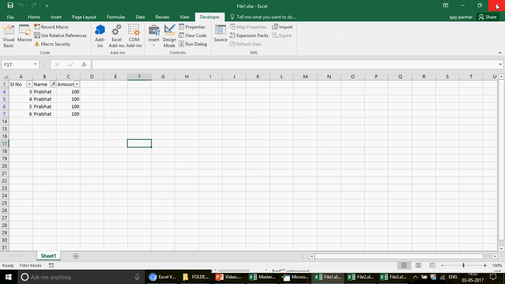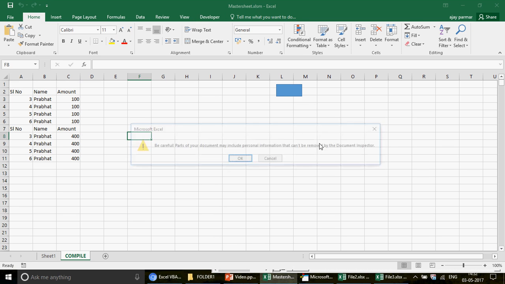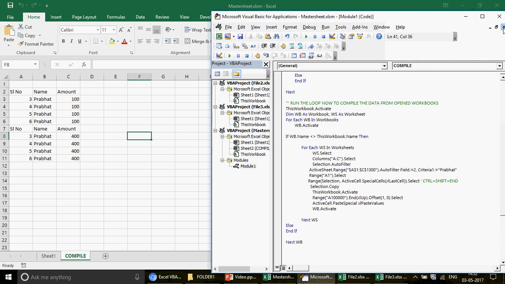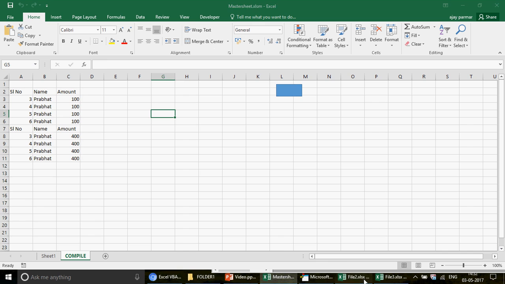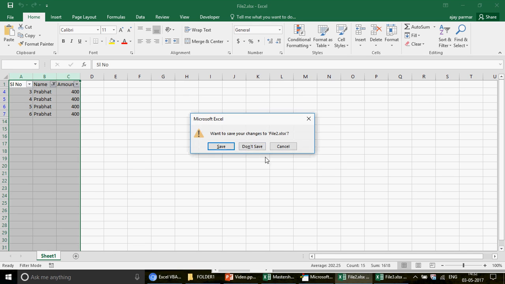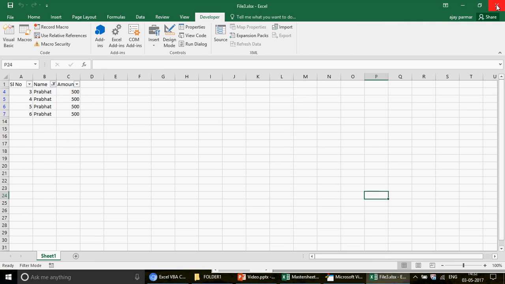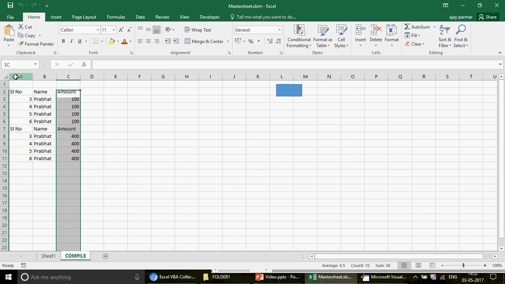So let me close this file. Don't save. Let me save the code here, and I'm going to close this file too. Give me a second. File 2, I'm going to close it. Don't save. And file 3 also I'm going to close. I will now run the loop very fast. Okay, so this also needs to be cleared.